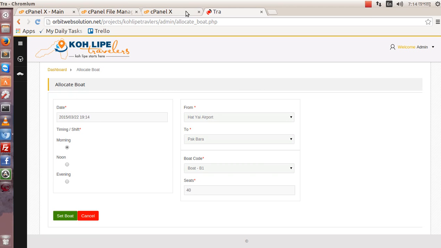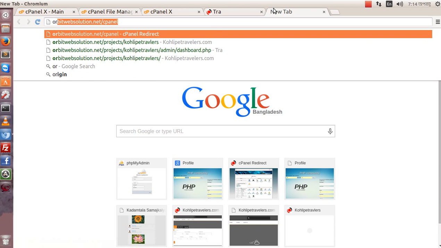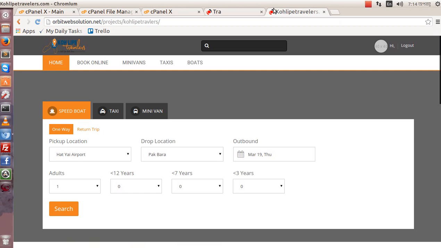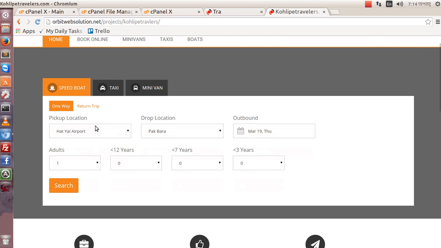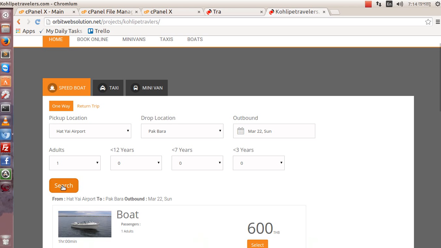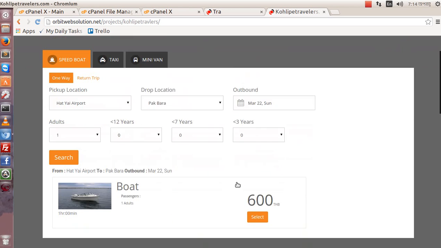So if I try to search now from the front end side, with solution.net slash projects slash Kohlipe Travelers, from this pickup location and drop off location with the date I have provided from the admin panel, that was 22 March I believe, I have found that boat, and now I can select that boat.